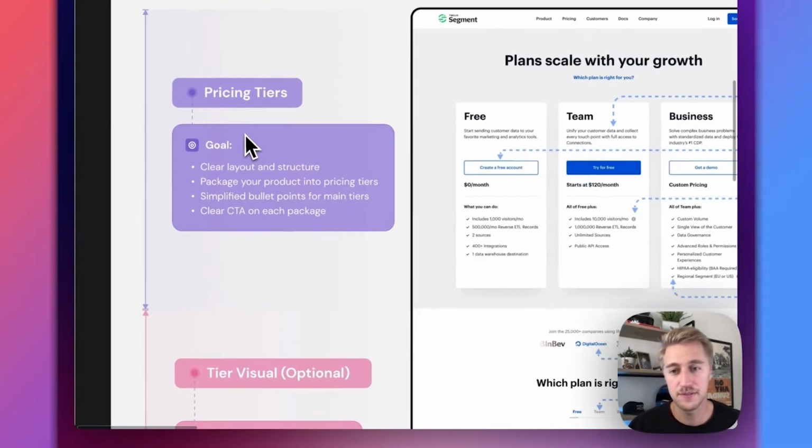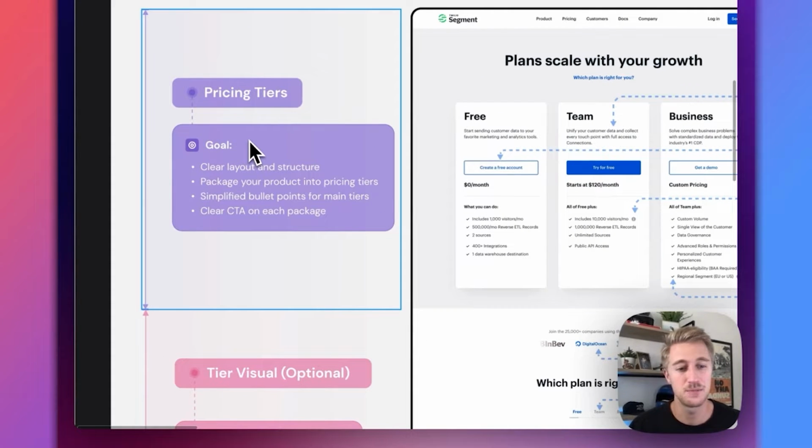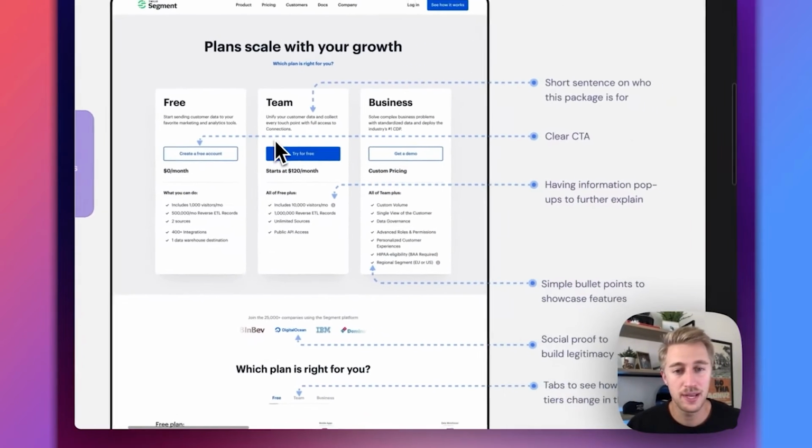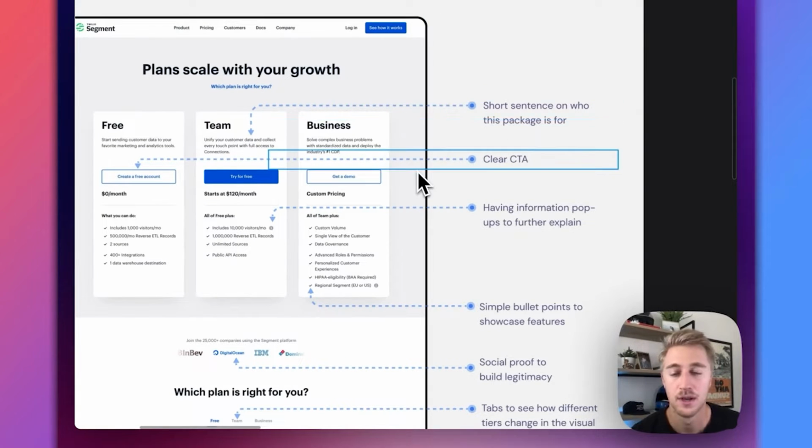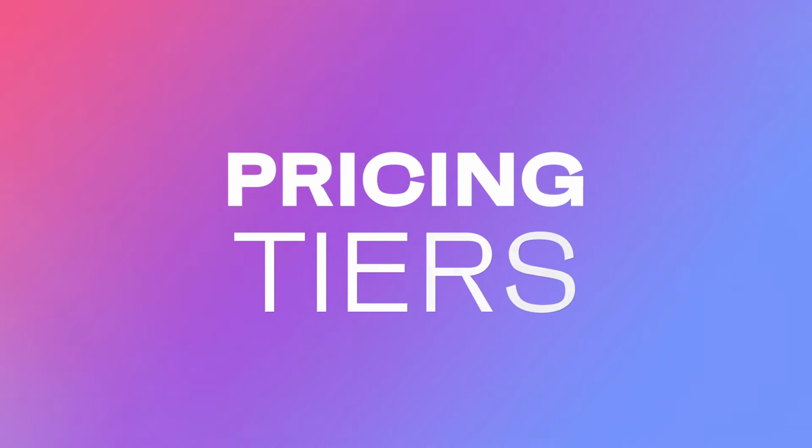Okay, so on the left here, we have some goals and prompts about each particular section. And then on the right here, we give our breakdown and insight on each specific content piece. Okay, so we'll start off first with the pricing tiers.